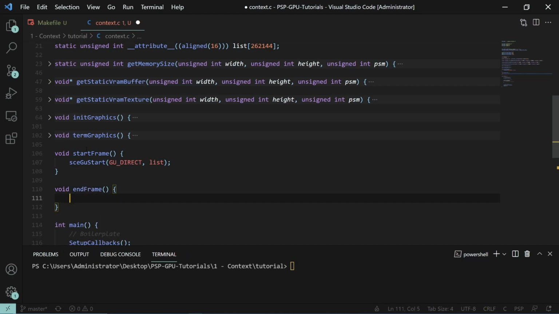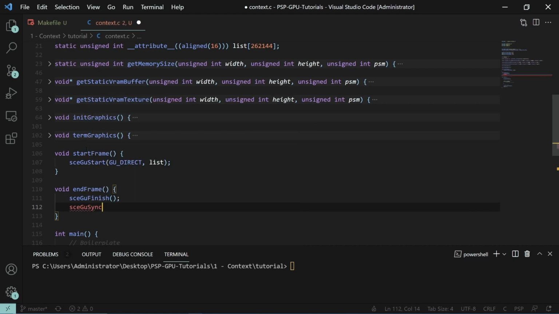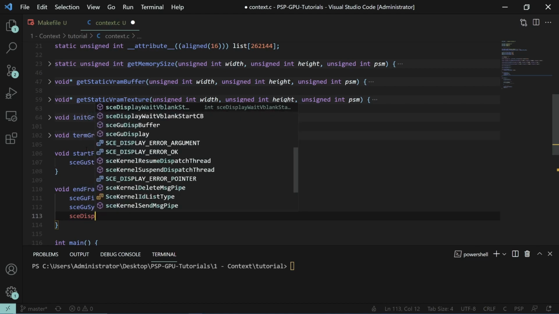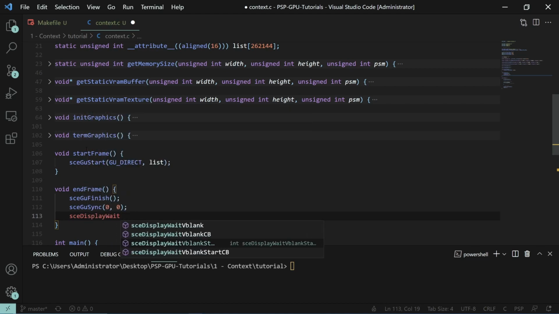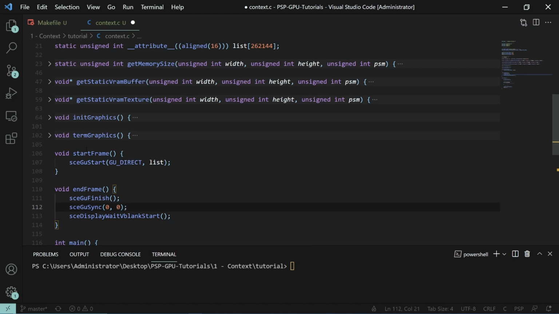And if you want to end a frame, you have to do those things that I just told you about, which is finish it. You have to do a synchronization. In this case, we'll wait for the GPU to actually finish drawing. And then we'll do display wait vblank start. Now, there is another way that you can set this up so that the GE will notify, or GU will notify you when the actual drawing is done, and then you can take actions based on that. Same thing with waiting for a vblank start. You can do this asynchronously as well.